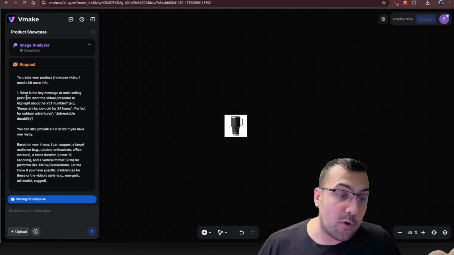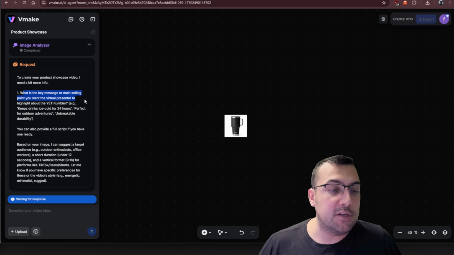On the left, it has a request that says, what is the key messaging or selling point that you want the virtual presenter to highlight for the Yeti tumbler? And you can provide a full script if you have one ready, and it has targeted audience, and it's making suggestions for us.